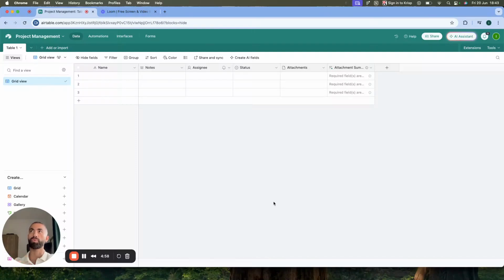Principle of general computer science and database design, and that is the relationship of one to many. In this case, one project to many tasks. So if we were to take a look at how that manifests in Airtable, we'll see, to start with, the fields that we want to build out.